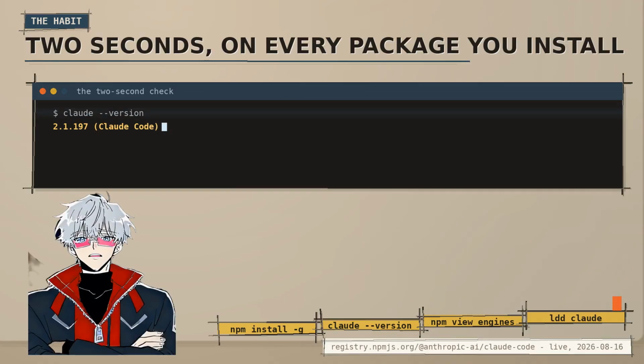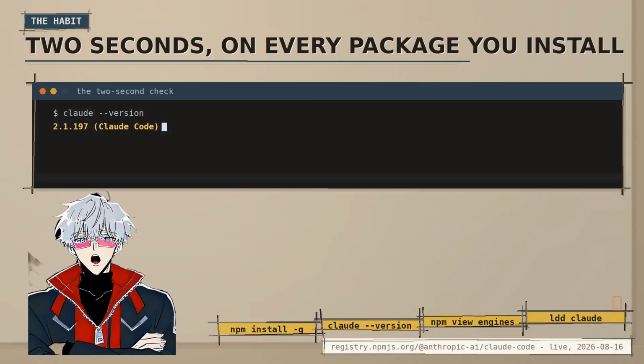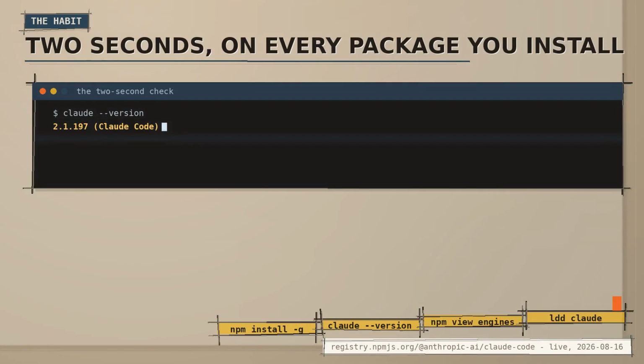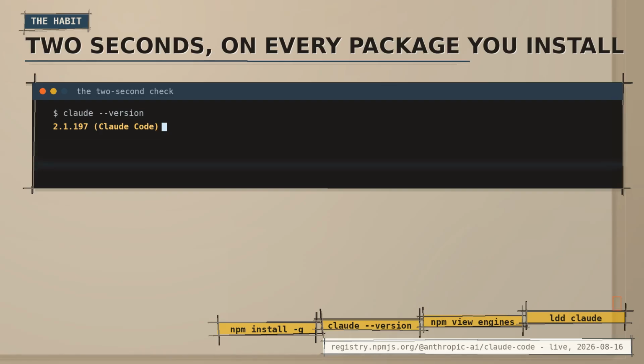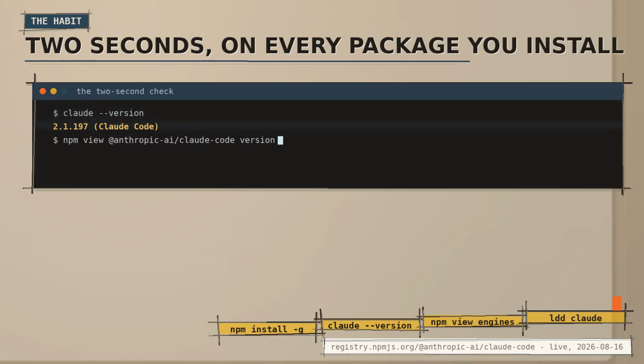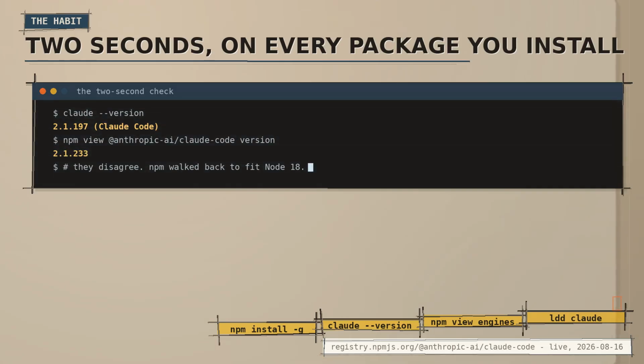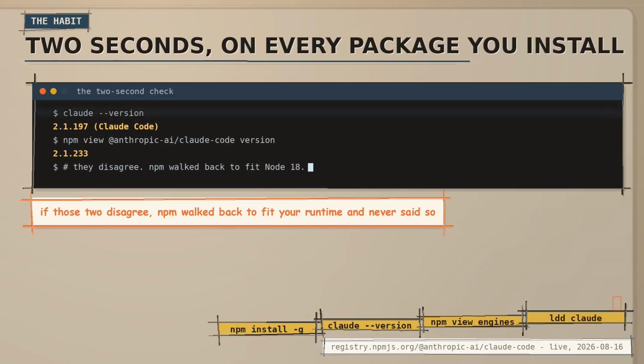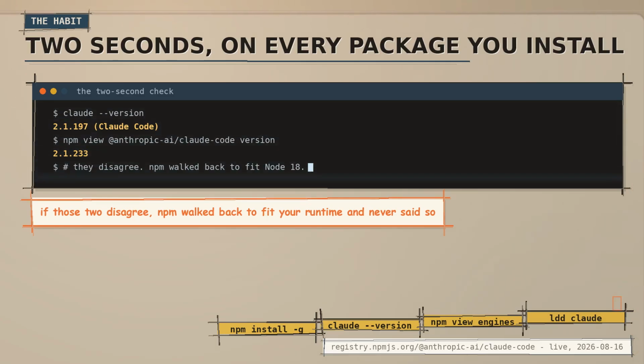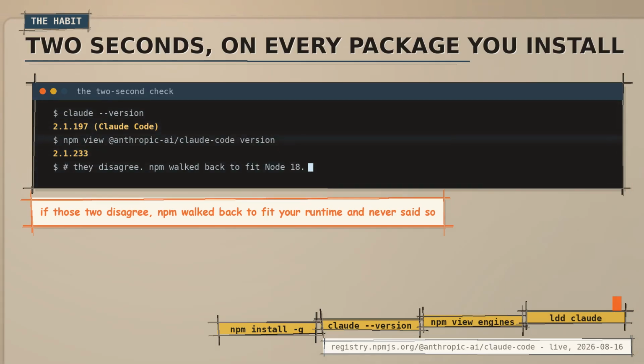So here is the 2-second habit that would have caught all of this. After any global npm install, ask the tool what version it thinks it is. Then ask the registry what the newest version actually is. And here's the thing. If those two numbers disagree, check whether npm gave you an older build to fit your runtime, which is why I caught this at all.